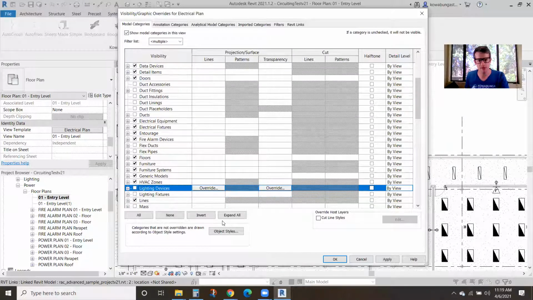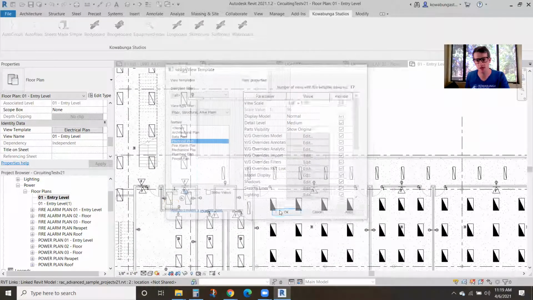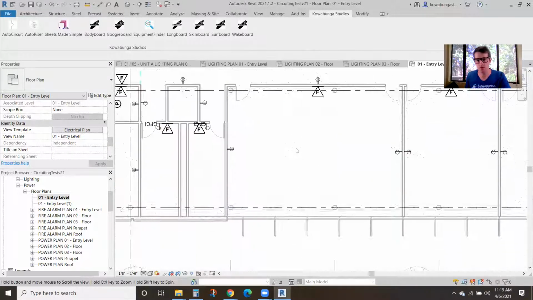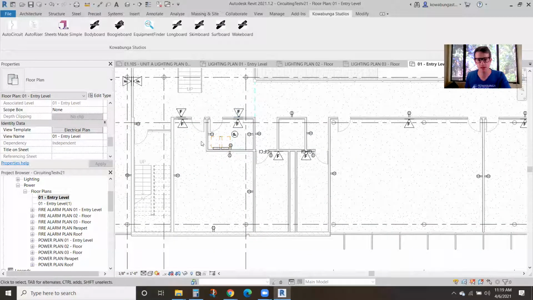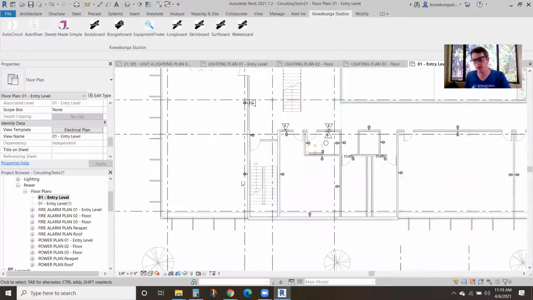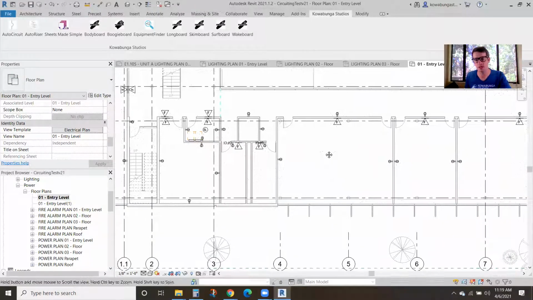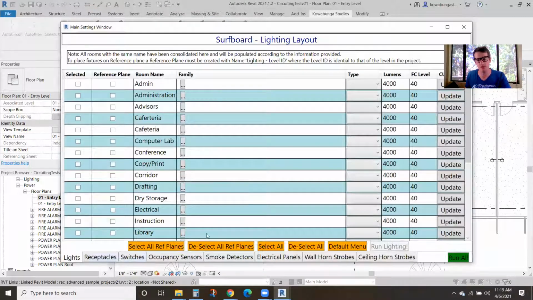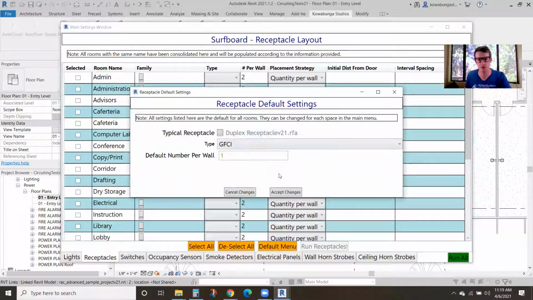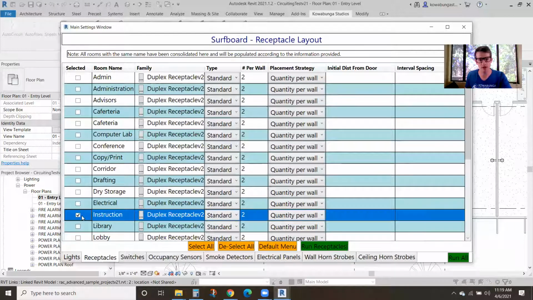We'll just uncheck light fixtures, lighting devices. So we'll remove all that content, but here's all of our power devices, 1 receptacle per wall, GFCI 6 inches from the door, fire alarm device, smoke detector, panels, all this good stuff, again, across the model. And if for some reason, like these are instruction rooms, if we wanted to come back here, we'll launch Surfboard and then put, let's say, 2 receptacles evenly spaced on each wall, just within the reception or instruction rooms. So we'll go ahead and do that.